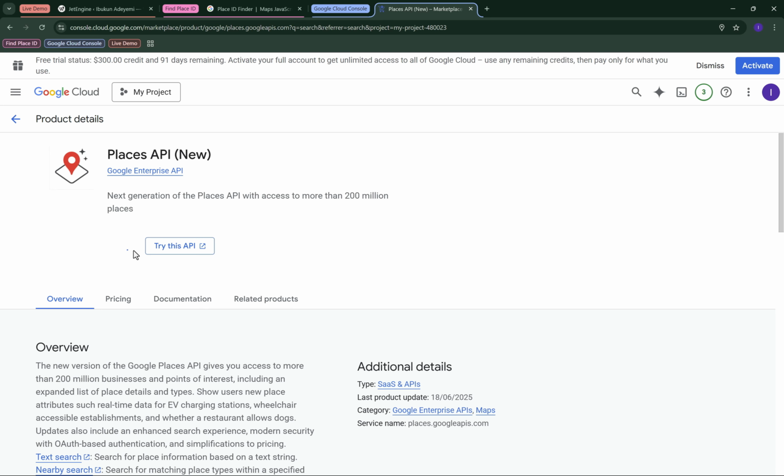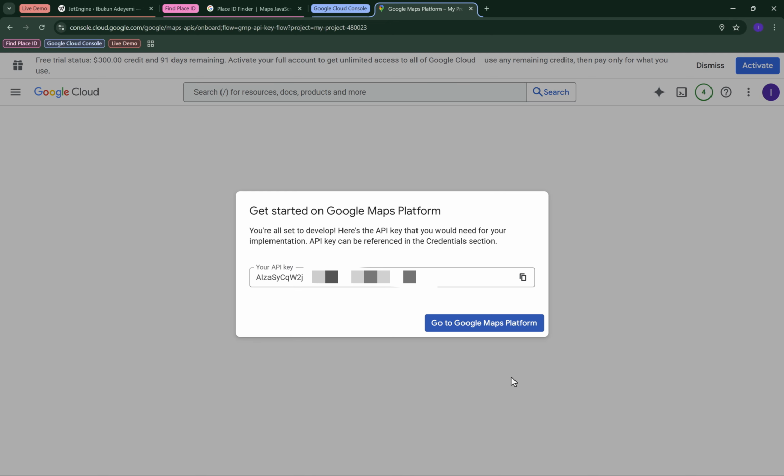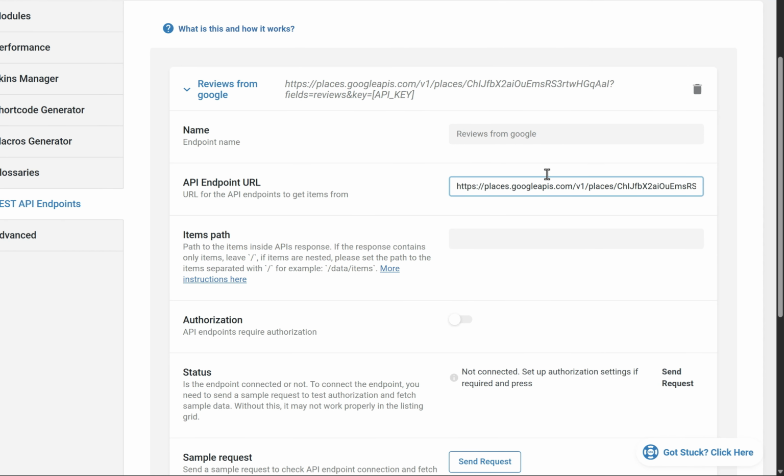Now once you click the enable button, you should be directed to a page where you find the API key, and you can copy it and go back to the REST API module on JetEngine and paste it right there. So here's our API key. You copy. If you don't find it here on the screen, you should be able to find it somewhere on this page and copy it into your website. So I'm going to copy this key right here, go back to JetEngine, and replace the API key placeholder with the actual value here. Paste. Yeah, we're good to go.